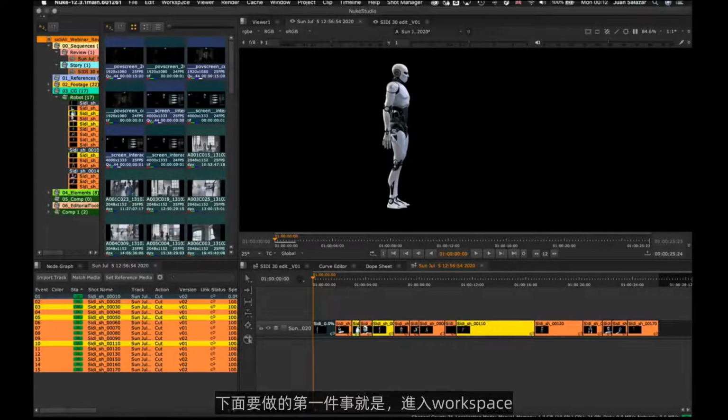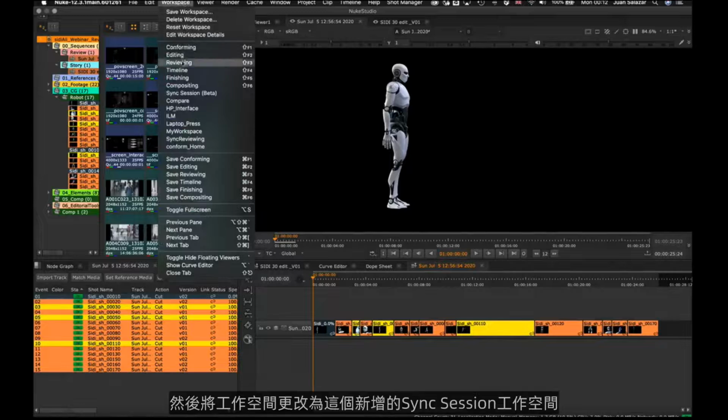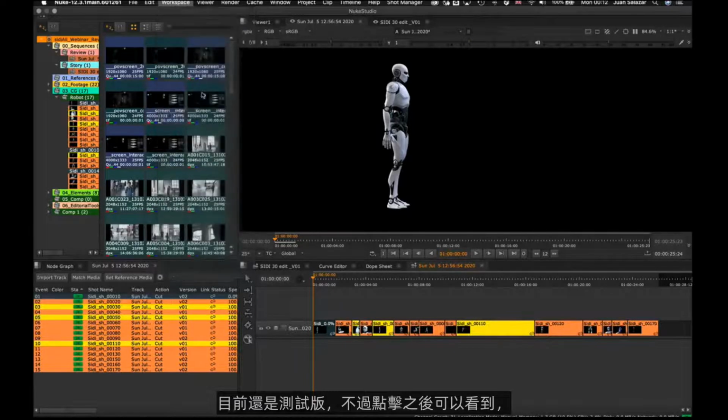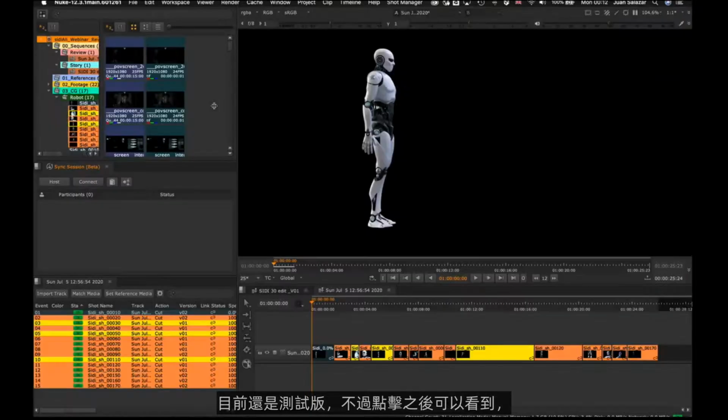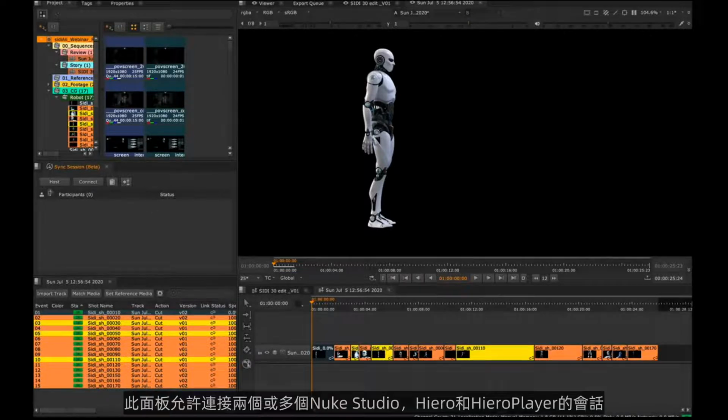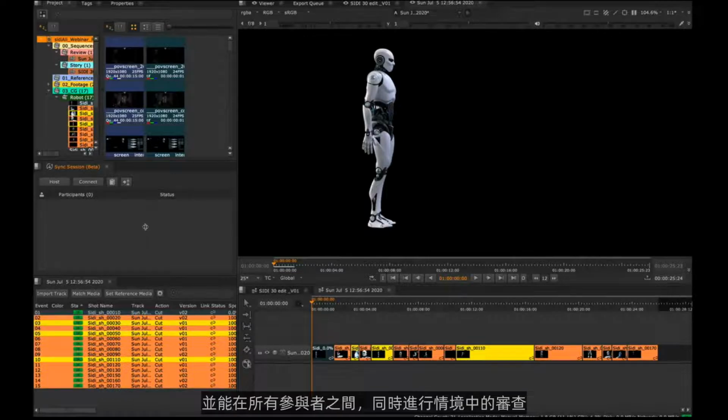The first thing I'm going to do is go into my workspace and change it to this new workspace called Sync Session, which is in beta. I'm going to click on that, and as you can see, now I have my new workspace with a new panel on the left called Sync Session. This allows me to connect two or more sessions of Nuke Studio, Hiero, and Hiero Player, and review in context at the same time between all the participants.